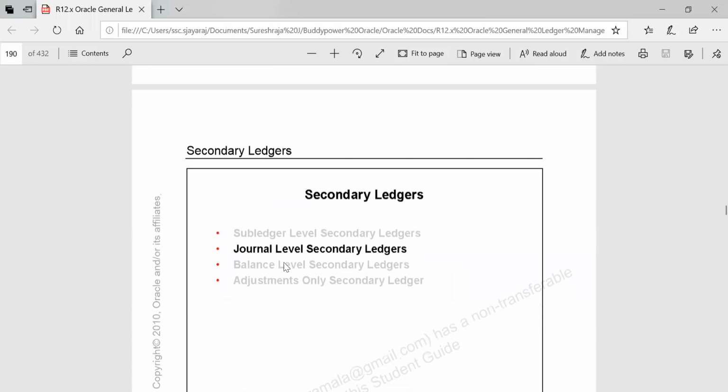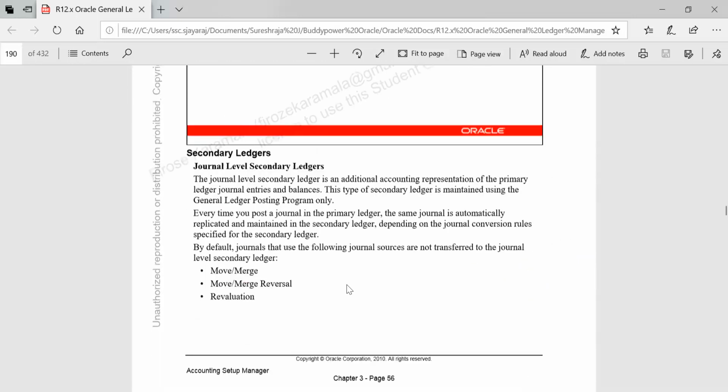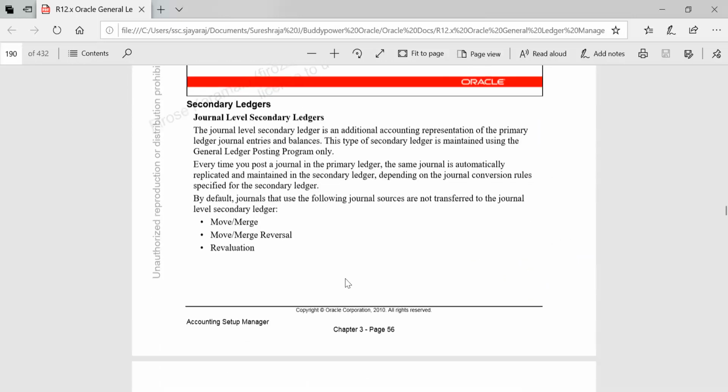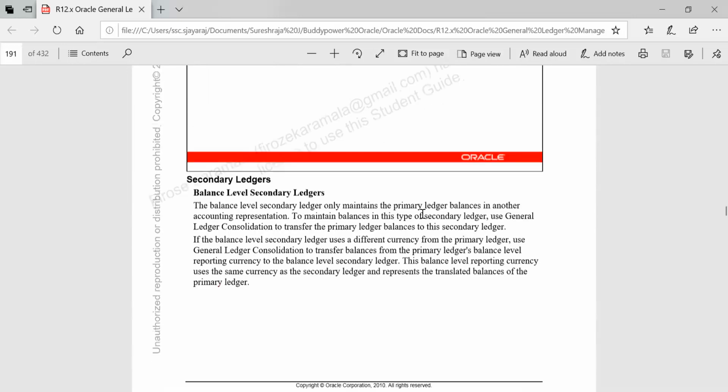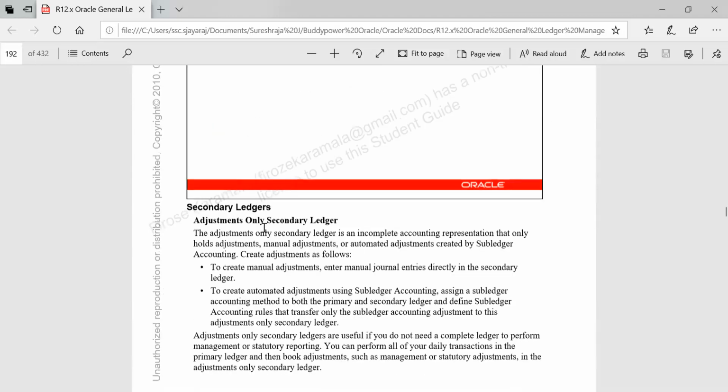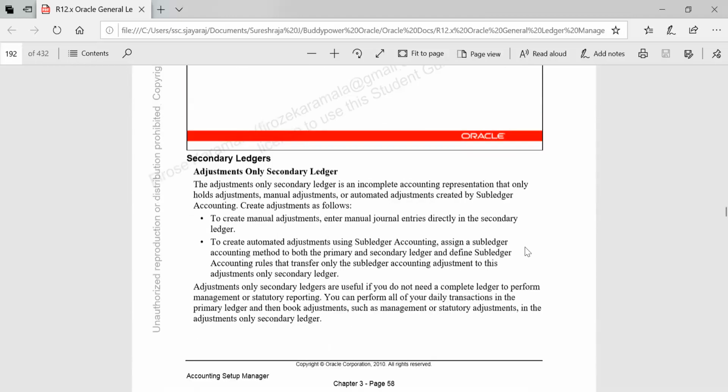Okay, so what is a journal level secondary ledger? A journal level secondary ledger is an additional accounting representation maintained using journal level posting, general ledger GL posting only. We have already seen this, right? But they are giving it in detail. Balance level means only the balance will go. Okay. Adjustment only second ledger: manual adjustment, creating automatic adjustment using a subledger method. Adjustment only second ledgers are useful if you don't need complete accounting.